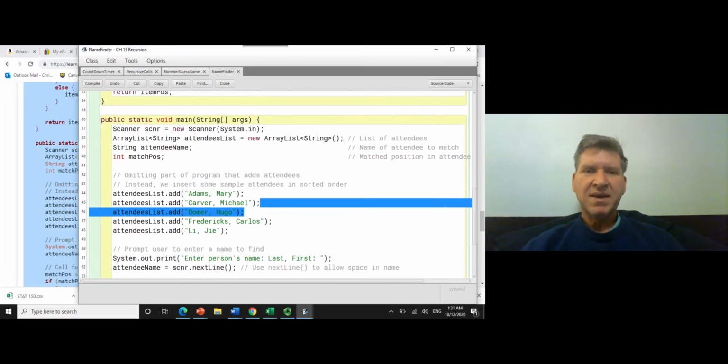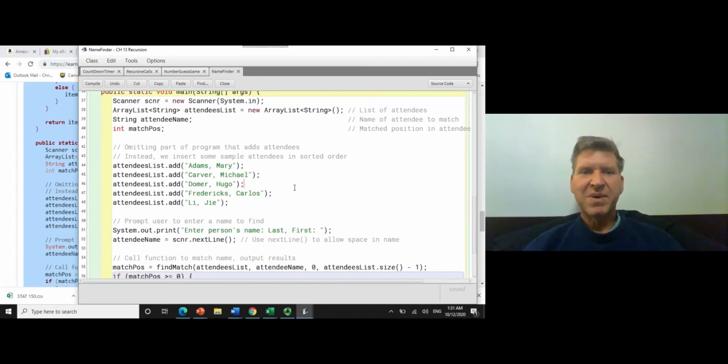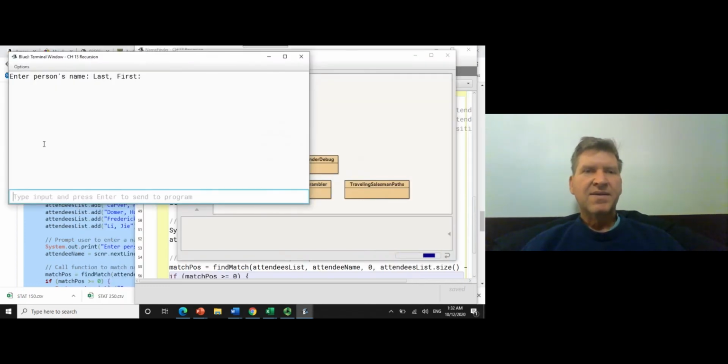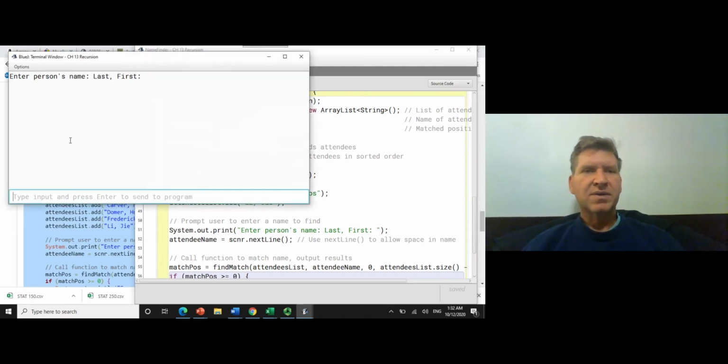So here's our main, and there's our list. We're going to add a bunch of names. We have to remember what these names are. And then we're going to prompt the user to find a name. So here we have enter a person's name. And of course, since I don't know these names, I'm going to go back here and cheat. I'm going to say Domer Hugo.